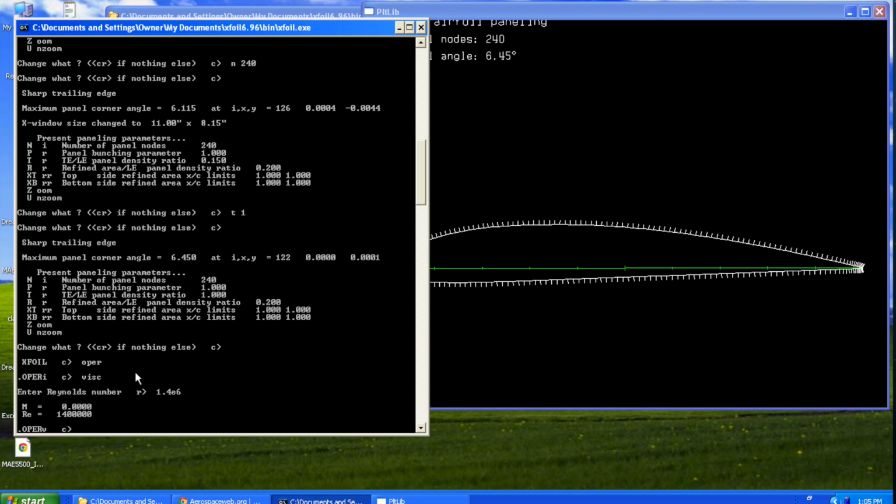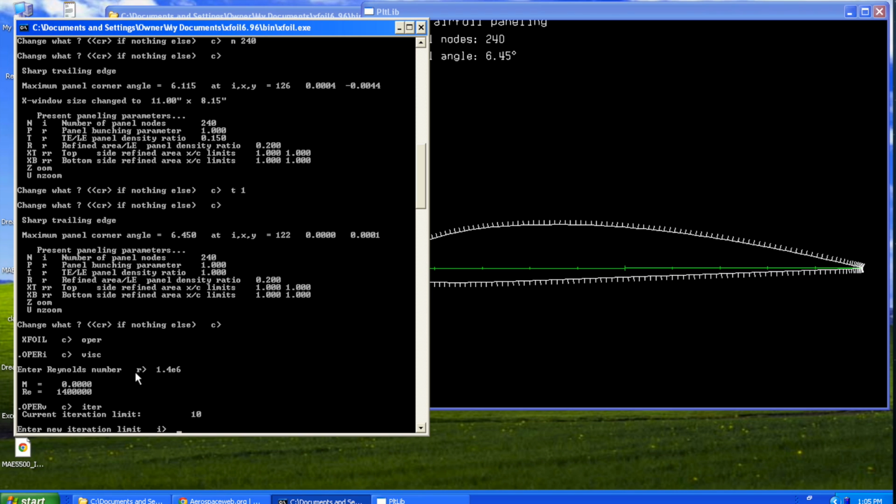Before I start running these though, I want to do one other thing, and that's to change the setting called iter. Iter basically specifies how many iterations Xfoil is allowed to take in order to converge to a solution. The default is set at 10, which I think is really low, and so I usually set that up to 100 and allow it to iterate 100 times before it gives up on trying to find a solution at any angle of attack.